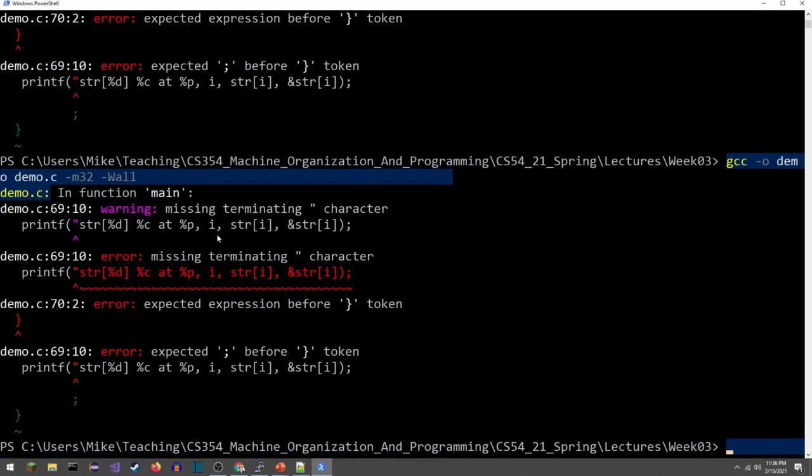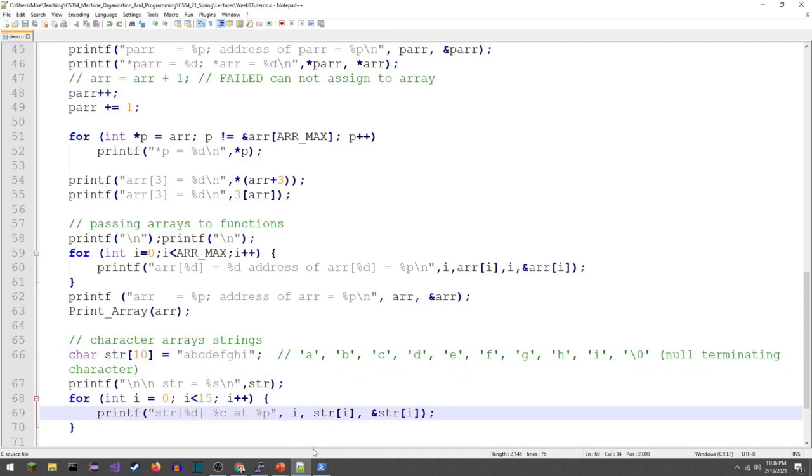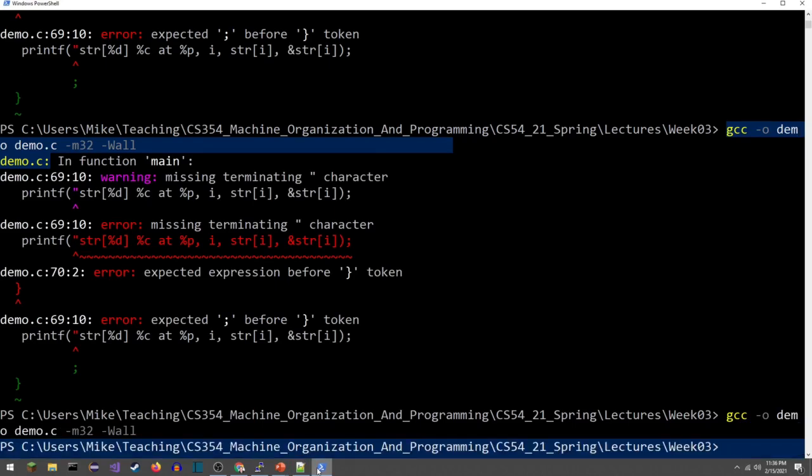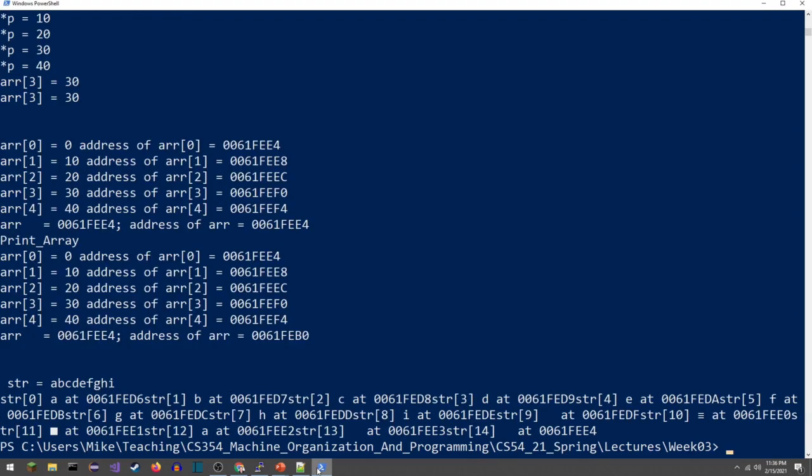Next up we have missing terminating character. Oh, I forgot the quote. There it is. Right there. There we go. No more errors. So I need // demo.exe. Perfect. Okay.